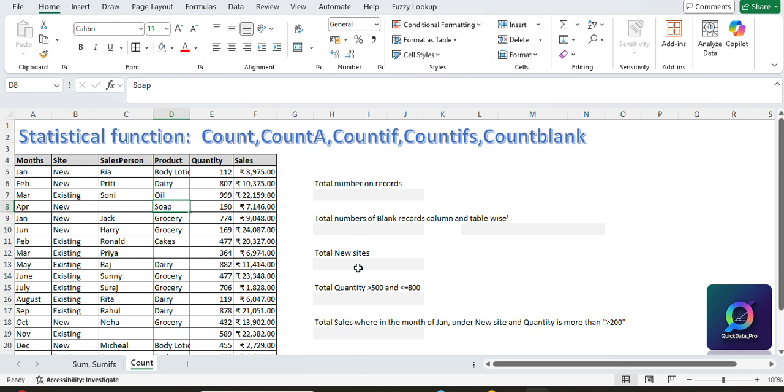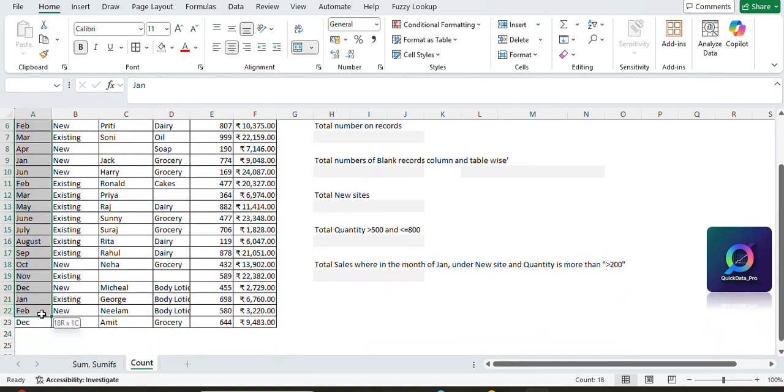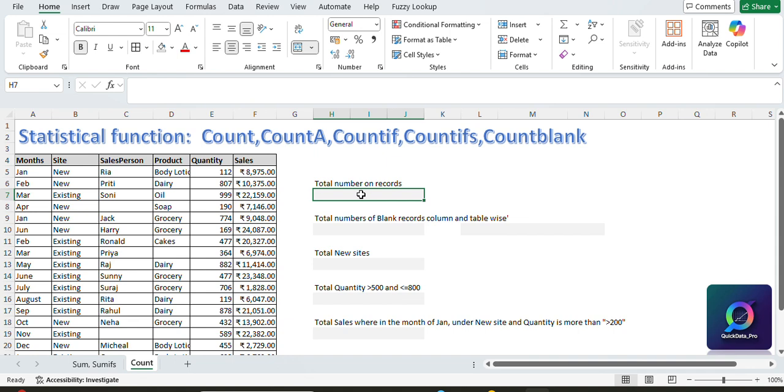And here you have a set of scenarios. My first scenario is that we want to count the total number of records in this table. If you select this manually and check here, the count is 19. Similarly, you can count these records.